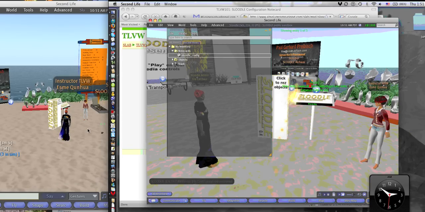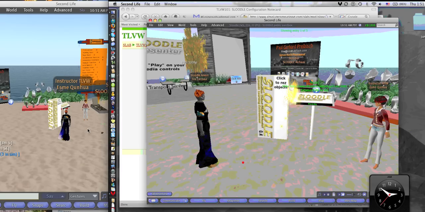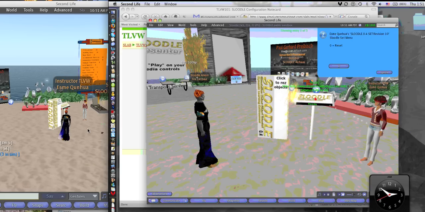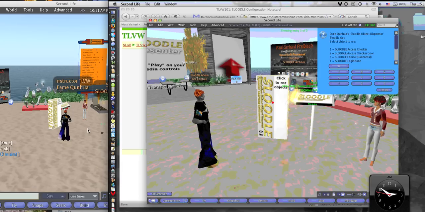Okay, good. So you can just close that inventory window. And you can click on the podium of this little set. And then, oh, reset. I'm sorry, that was the wrong one. Press ignore. You have to click on the thing that says click to rez object. There we go. So which one do you want to try? Why don't we try doing the SLOODLE quiz chair? Do you have a quiz on your site?